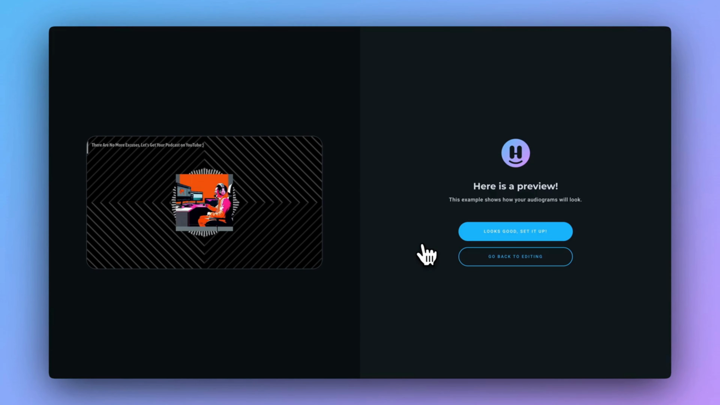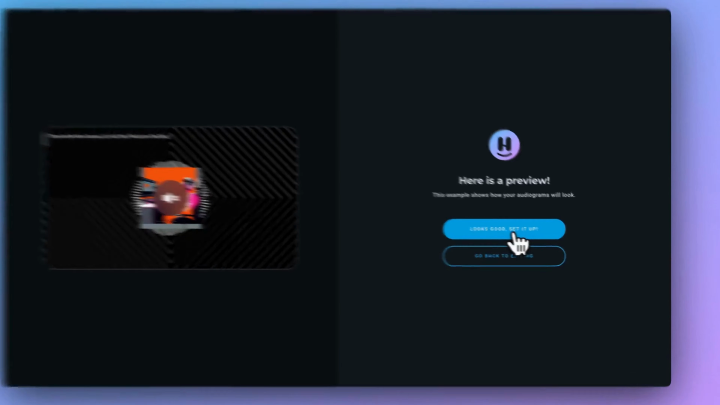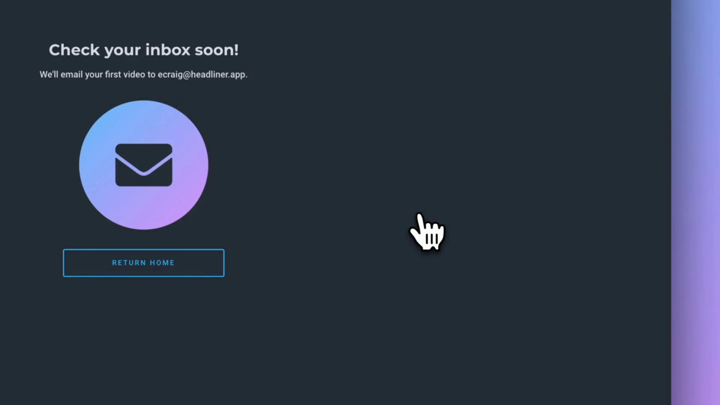This is an example of how your audiograms will look after you've completed setting up your automation. We can see here that Headliner's gone ahead and made that lovely audiogram for me. It's pulled in my very first piece of chapter art right here. And then we've got the episode name as well, dynamically populated here in the top left corner. So I think it looks good. I'm just going to leave the template as is.